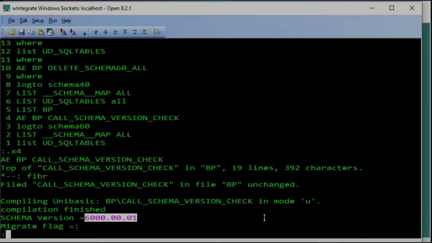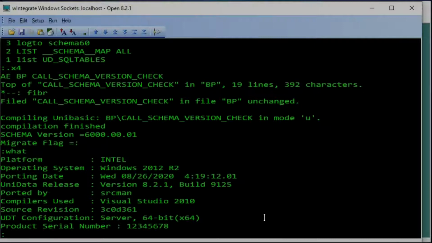Even though right now I'm running UniData 821, I have one account running schema 4.0 and another account running 6.0. So we support both on the same UniData 821 server. For the next demo, I will go back to UniData 4.0, so I log into schema 4.0.